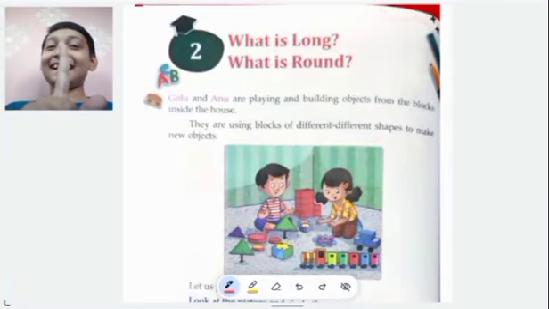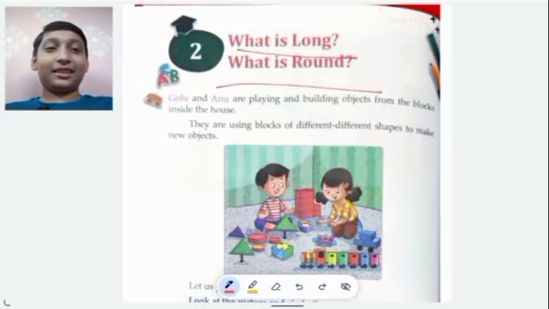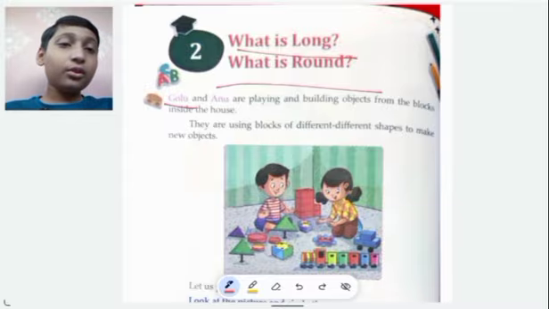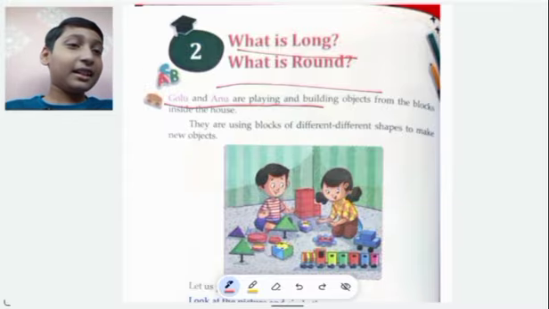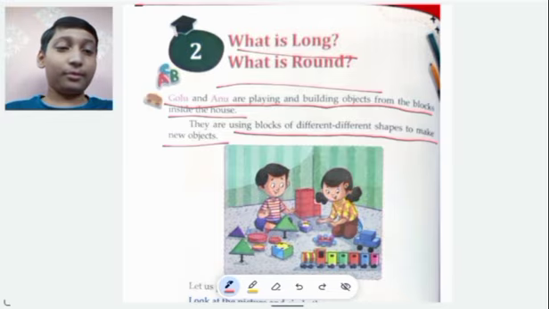We are going to do class one, chapter 2. What is long? What is round? Okay, this is a worksheet. Golu and Anu are playing and building objects from the blocks inside the house. They are using blocks of different shapes to make new objects.